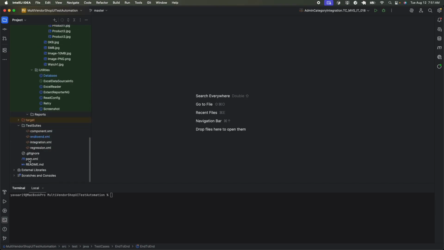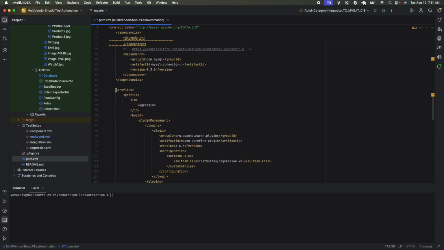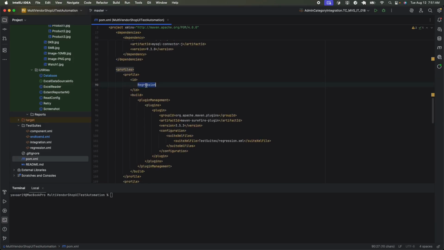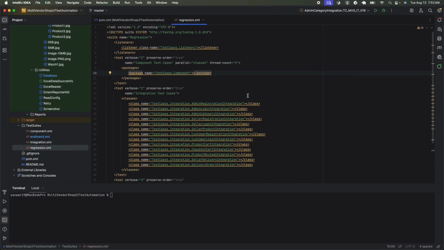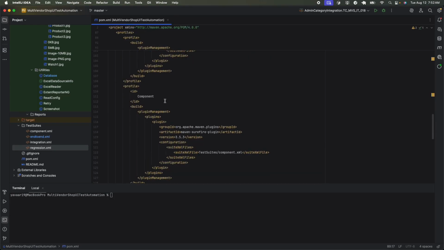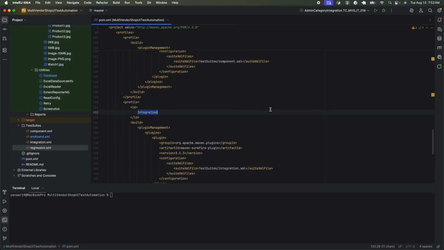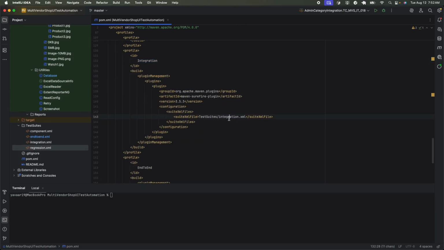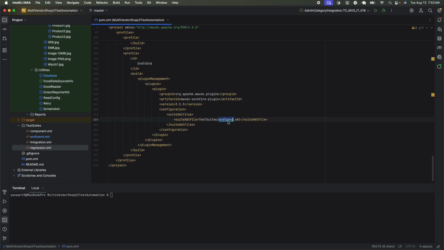In the pom.xml, I've created the profiles for them with a profile ID. I also have a regression XML suite where it's gonna run everything. Now this is a profile for the component, and it's gonna run the component XML. This is a profile for the integration, and it's gonna run the integration XML. And this is a profile for the end-to-end, and it's gonna run the end-to-end XML.